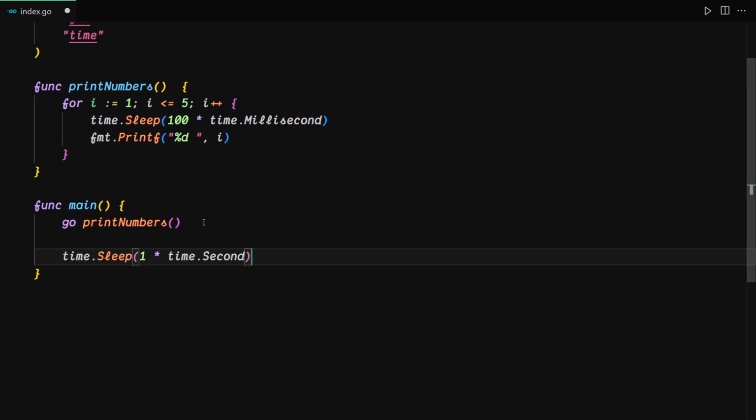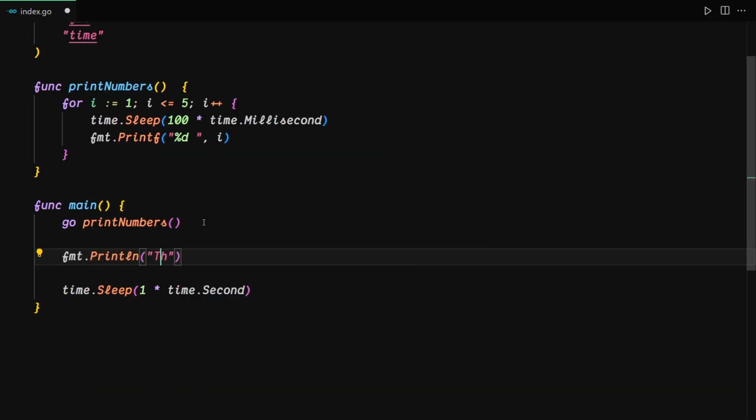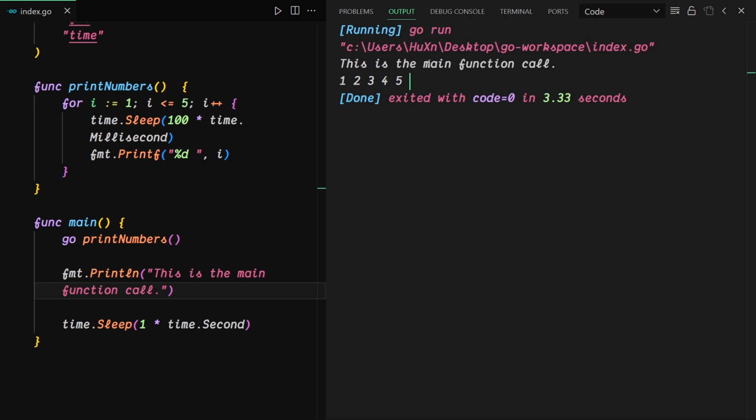Okay, so if I just write that, and I'm going to also write some sort of a message right here, like fmt.Println "this is the main function call" or something like that. I'm going to just provide that, save my file and run my code. So let's just wait for that. Here you can see, first of all, we are getting "this is the main function call", and then we are now getting that function call, this print number function call right here. Like we're now getting 1 2 3 4 and 5.